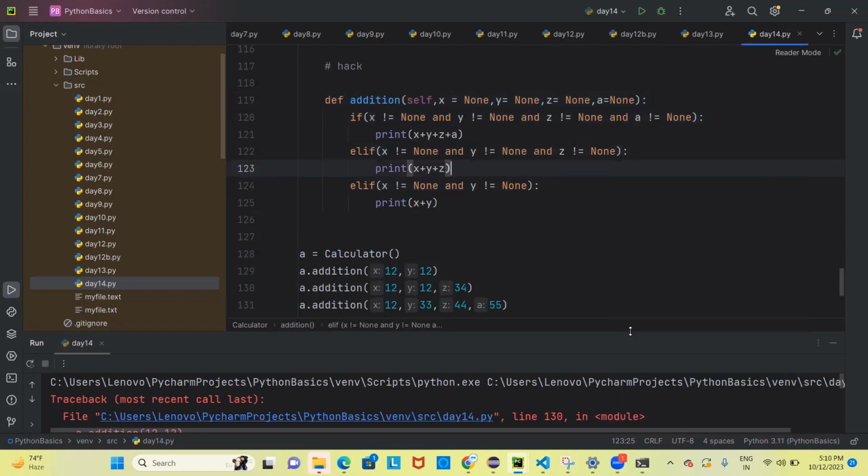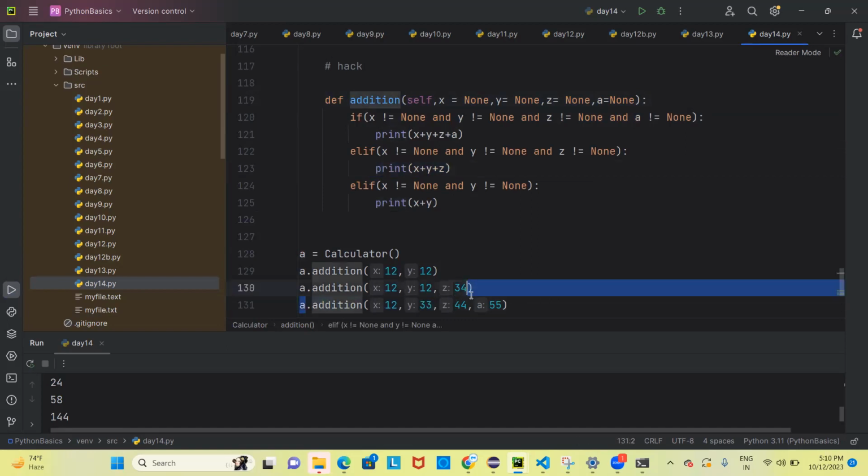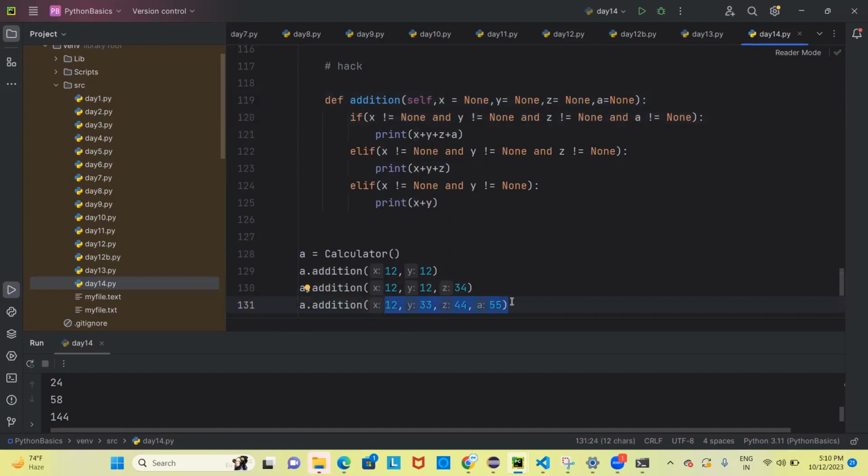So I will be getting the output for this two, 12 plus 12, 24. When I'm passing the three values, X, Y, Z will not be equal to None, but the A value will be set to None. So this condition will be true, and I'll be adding 12 plus 12 plus 34. When I'm calling this method with all the values, none will be set to None because I'm passing the values, so it will add all four.